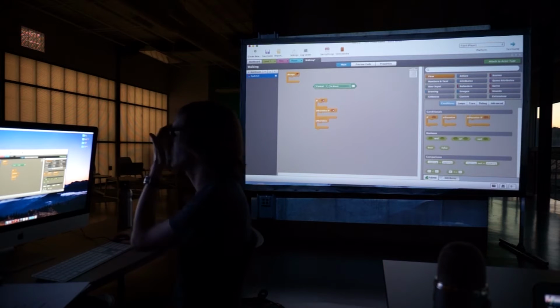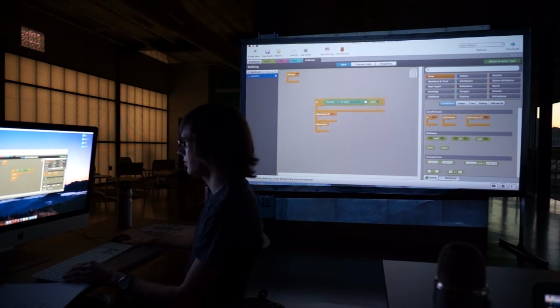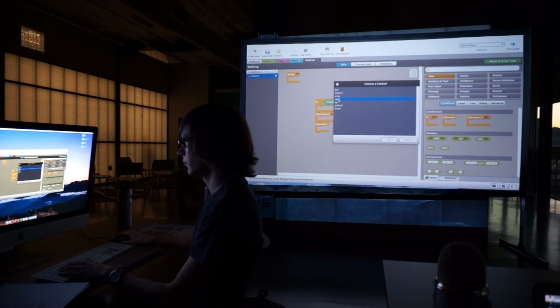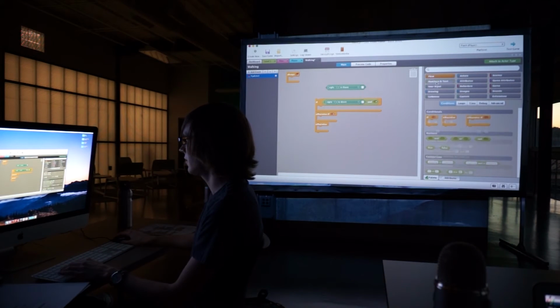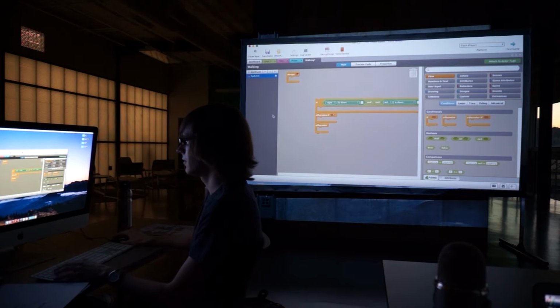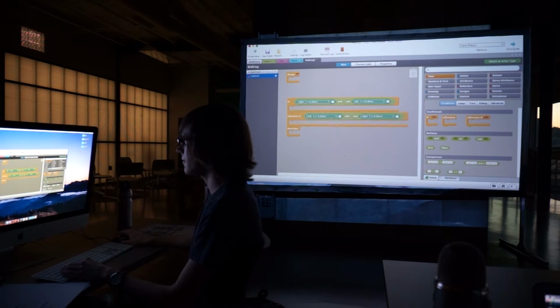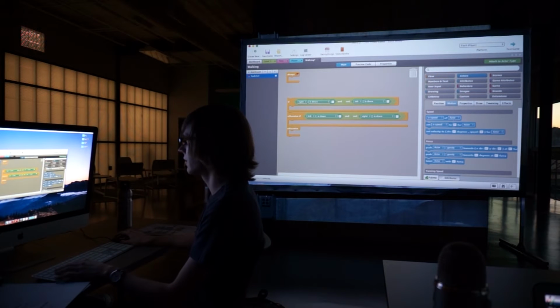So we want to detect, for walking, the player input. So we'll do if right is down and not left is down. Okay. Then we're going to do the opposite for left. So if left is down and not right is down. And then add some movement code.